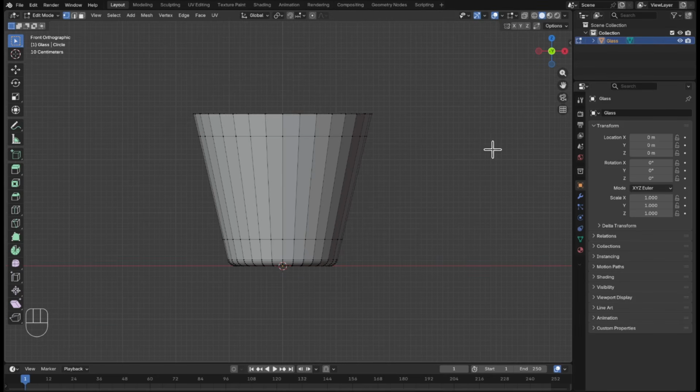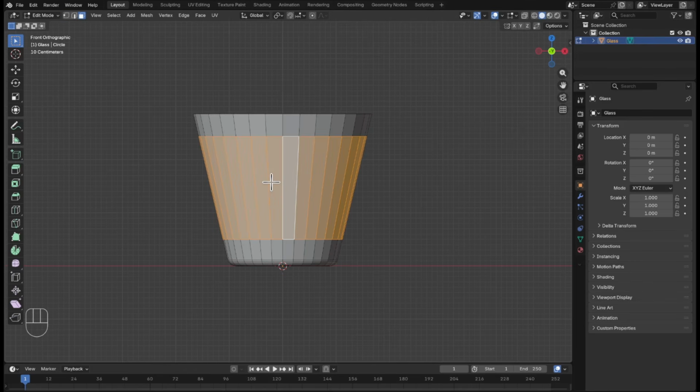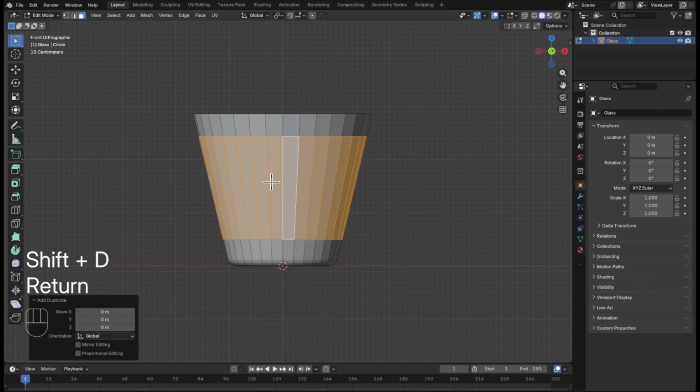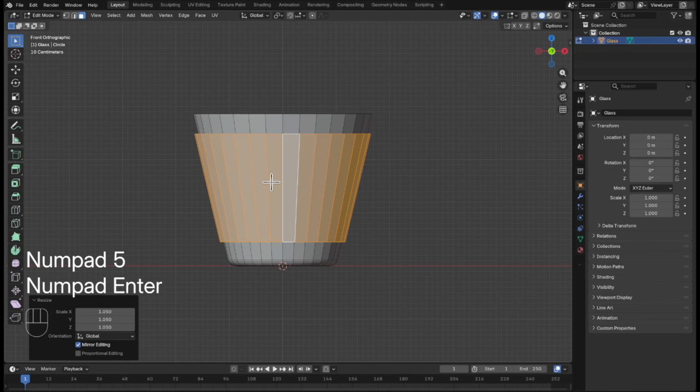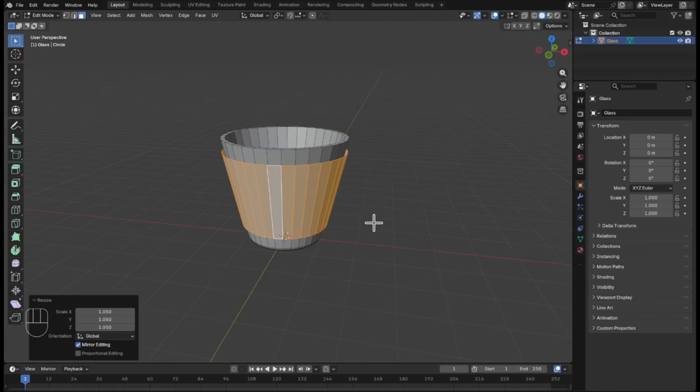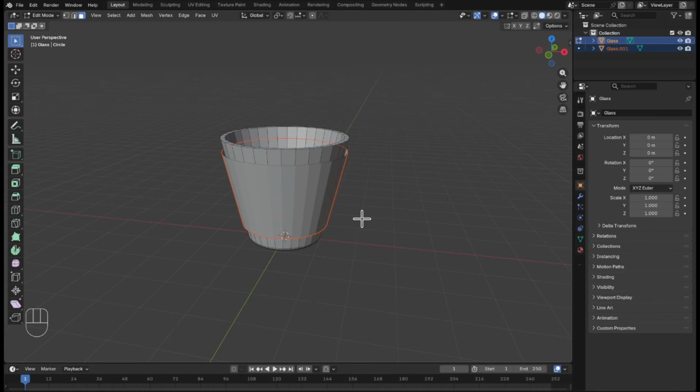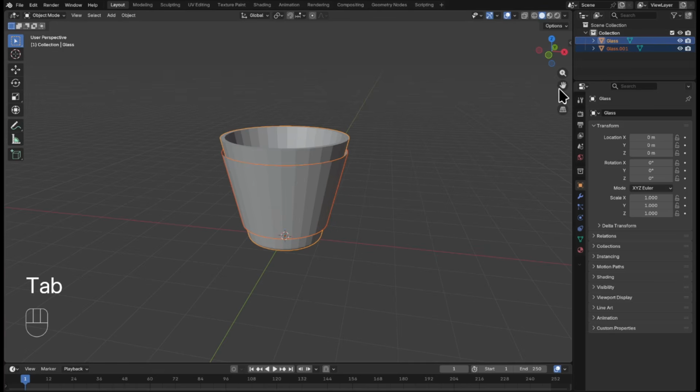Press 3 on the keyboard to switch to face select mode. Now alt-click in the middle of one of the faces in the center, and Blender will select the whole loop of faces. Press Shift+D to duplicate the faces, and scale them up slightly, something like 1.05, just so they separate from the main glass. Press P, selection to make the duplicated faces a separate object, then exit Edit mode. Rename the new object to Cut, because we're going to use this to cut into the main glass.